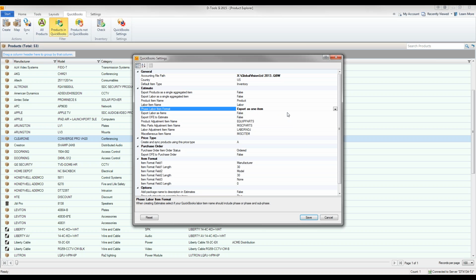You can export it as one item, that will just total up everything into one phase, or you can do per phase. So for instance, if you have 4 phases, you'll have 4 line items. If you have set it to phase and subphase, like I said, each phase has 4 subphases, so you'll have 4 phases plus those line items for 4 subphases each. So that'll be quite a bit of line items there. So that's up to you, though.